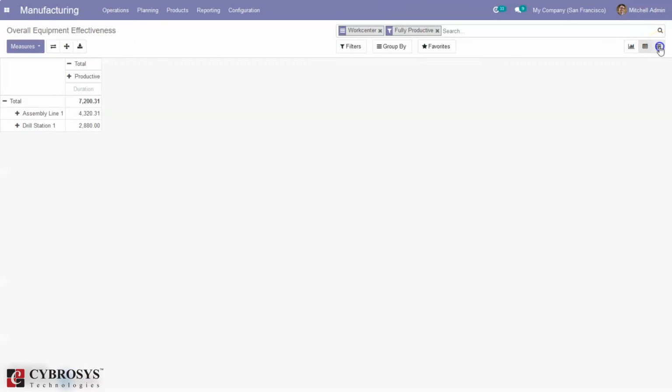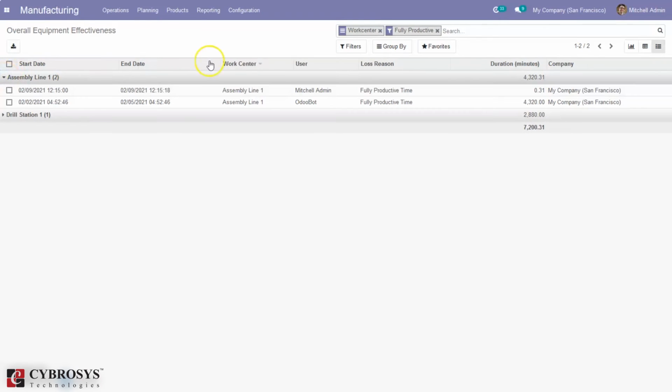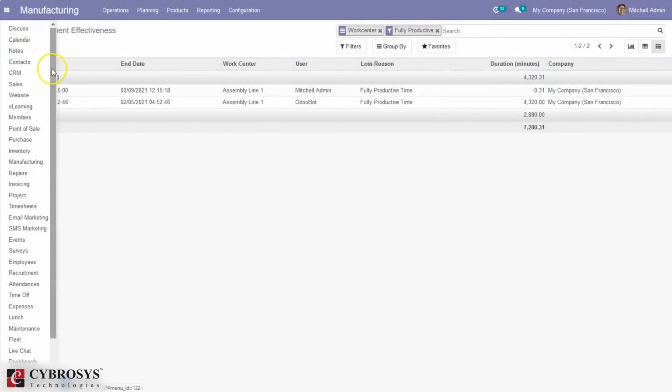So when you take the list view, here we can find the work center, and you can see the fully productive time, that is lowest recent, can be viewed from here, and it will be easy for us to calculate the overall equipment effectiveness. Okay, so that's all the options coming in manufacturing module. Then we can directly go to maintenance.